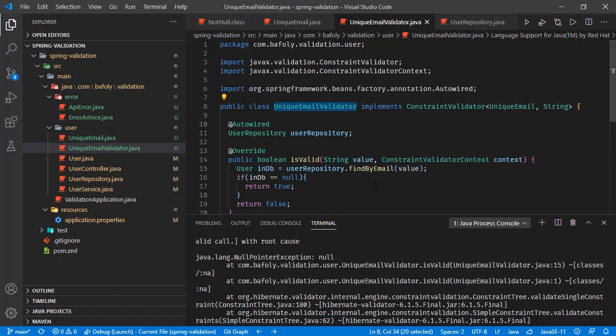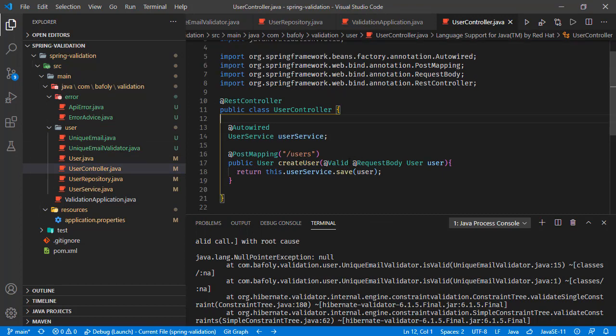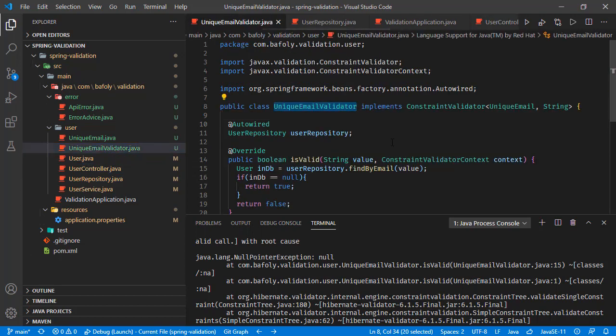So this validator is running at a place where we are not expecting it to run. We were expecting it to run before our controller kicks in. So before the request reaches this point, that validator must be running and doing its work. But now we see it is also working while the entry is being persisted to the database.